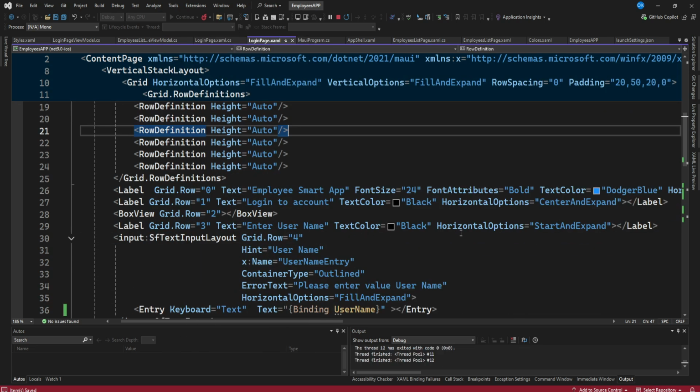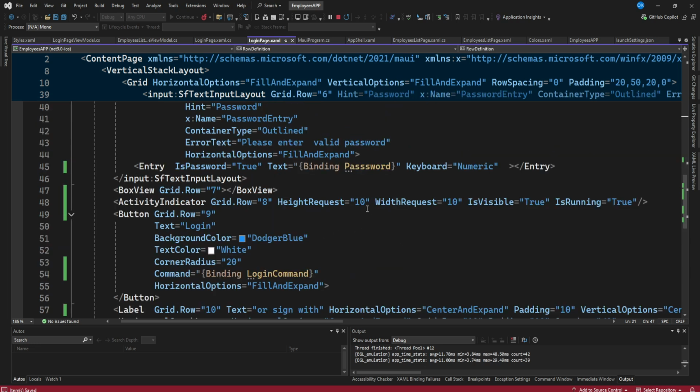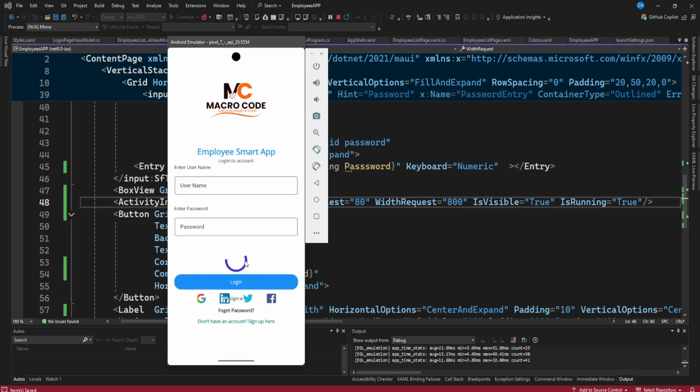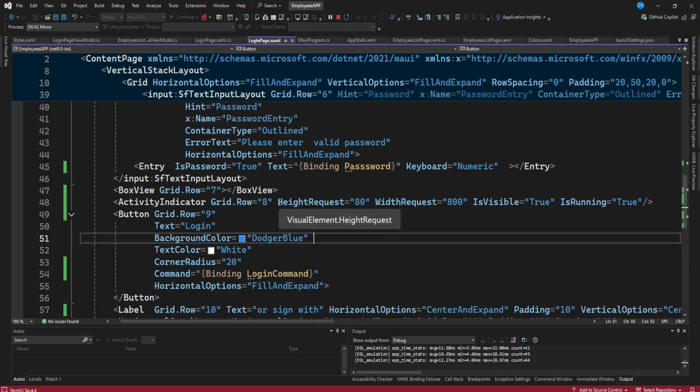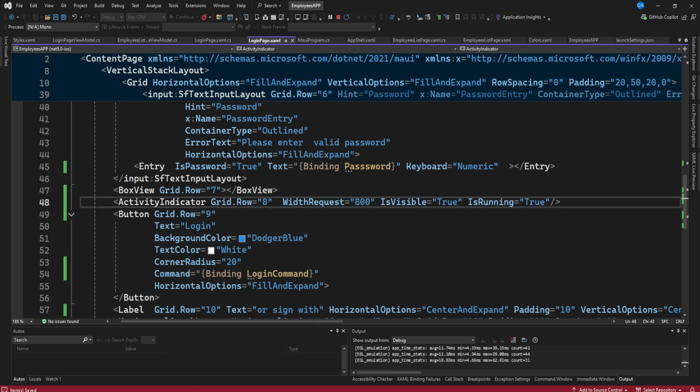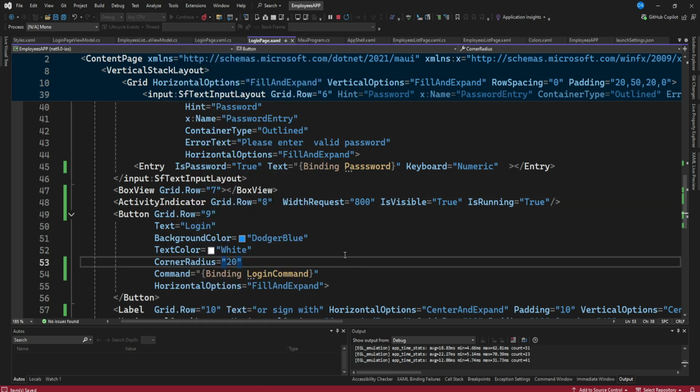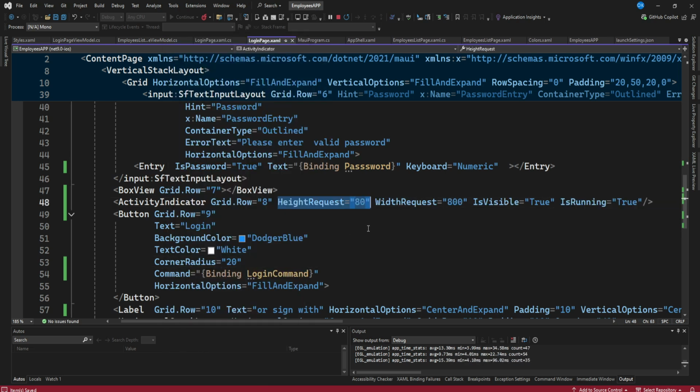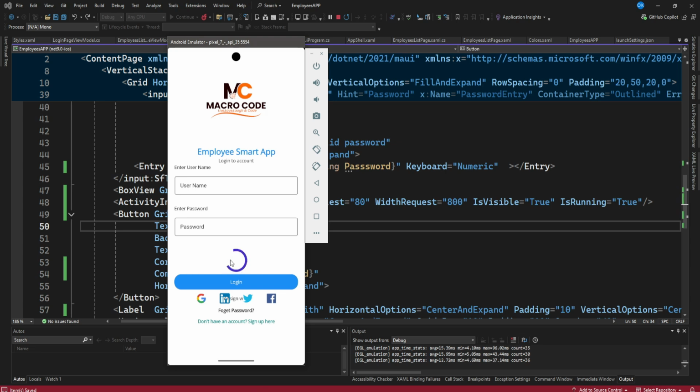So let's just check on the height. We can do here 80. So let's just check. Let's see. So you see, this is our, let me remove this and see if it will affect. Yes. So that is our width. And you can see this is now our activity indicator, and it's running.